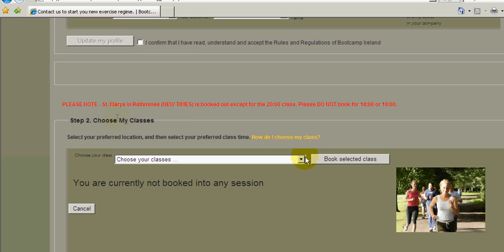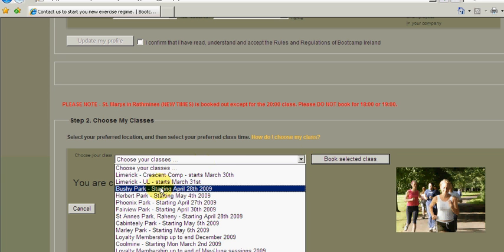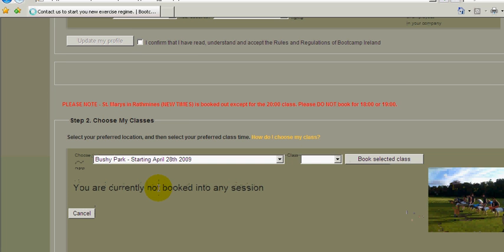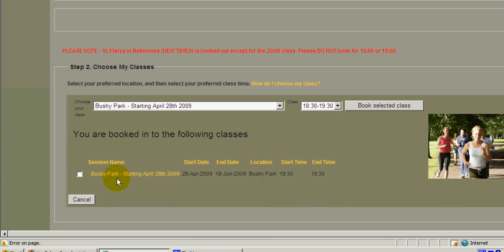Now this brings me to step two. Step two, if I want to choose to book into a session, I simply click on the session. It brings up the class time options that I have there. I click on the class time options and then I click book selected class. I'm now booked into Bushy Park starting April 28th, 2009.